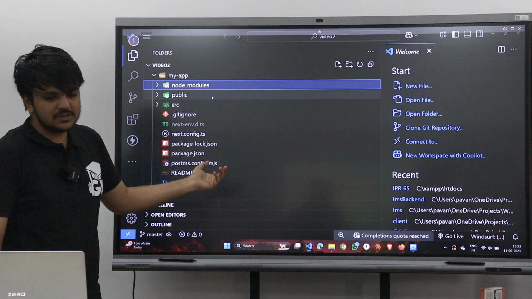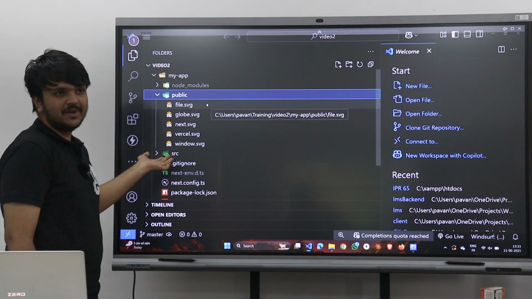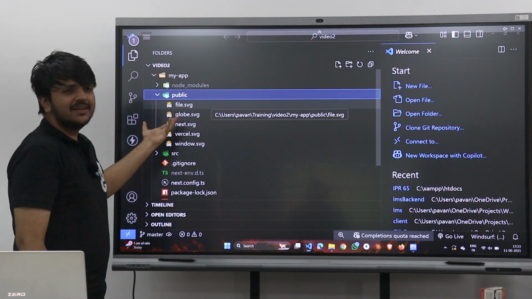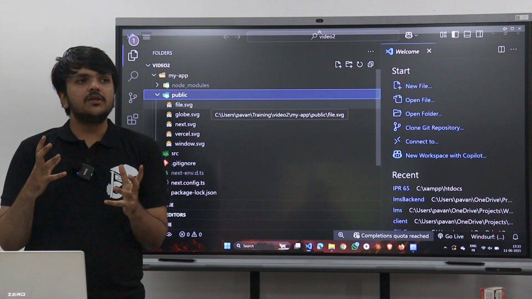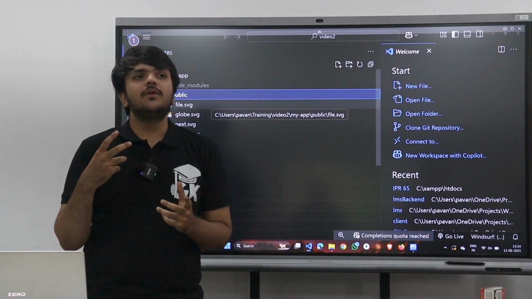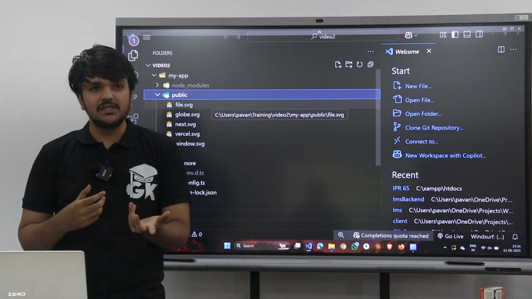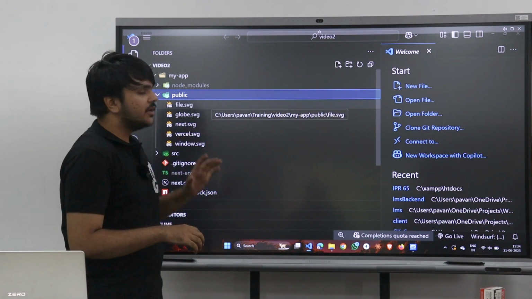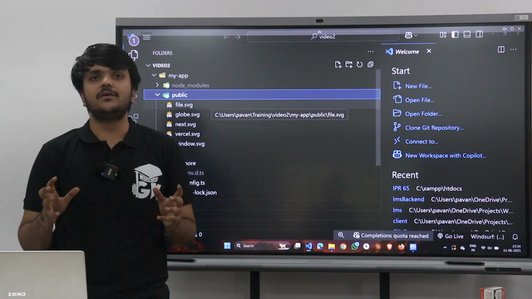So this will be your node modules, and after that we have public. Inside public, by default we get some SVGs through the Next.js boilerplate. So you can keep this or you can discard this. So what is the public directory? Whenever you're creating a website or an application, you will have certain images, videos, SVGs or icons to show. So you should properly store everything inside your public directory, so everything is properly organized.